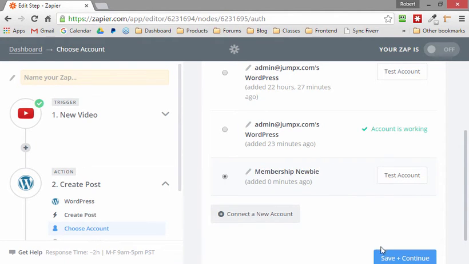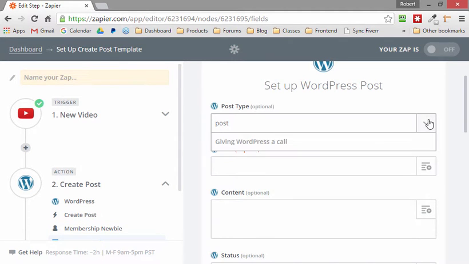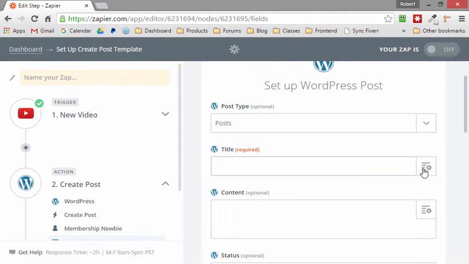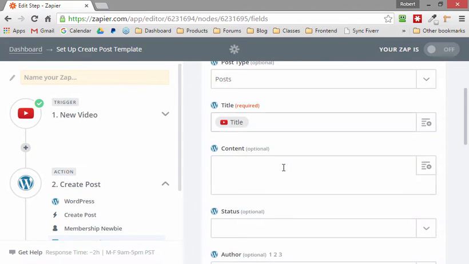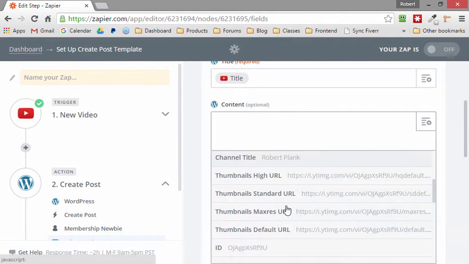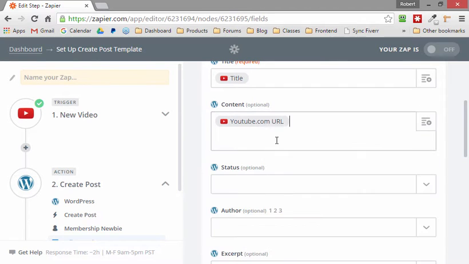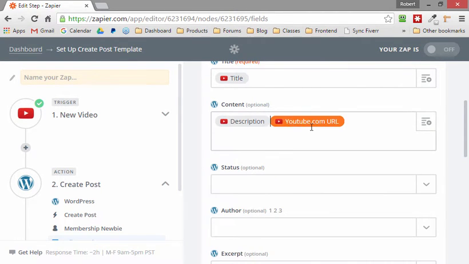That way I can get back to that. And then we want to say, okay, well, when there's that, we want to make it a new post. And then the title, we'll fill in the title from the YouTube video. And then the content will be, actually, let's say it'll be first the description, and then underneath that will be the YouTube URL.